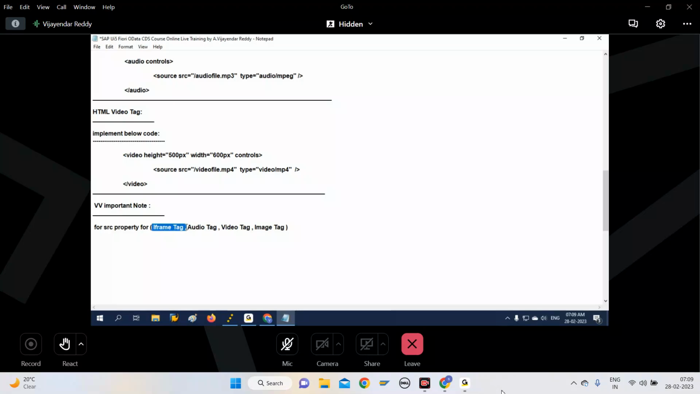Iframe tag contains SRC property. Audio tag source contains SRC property. Video tag source SRC is one of the property. Image tag contains SRC property. So wherever there is SRC property, we can use three options here. One is SRC with directly file name, or you can provide SRC with, if the file is remotely available, remote URL address.